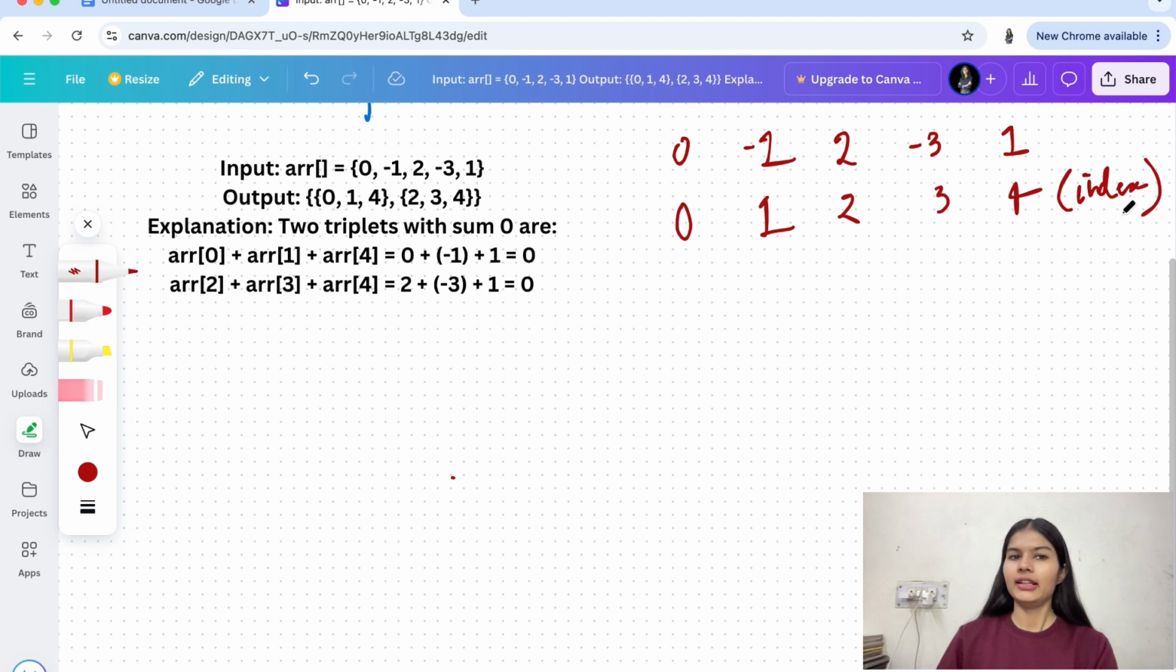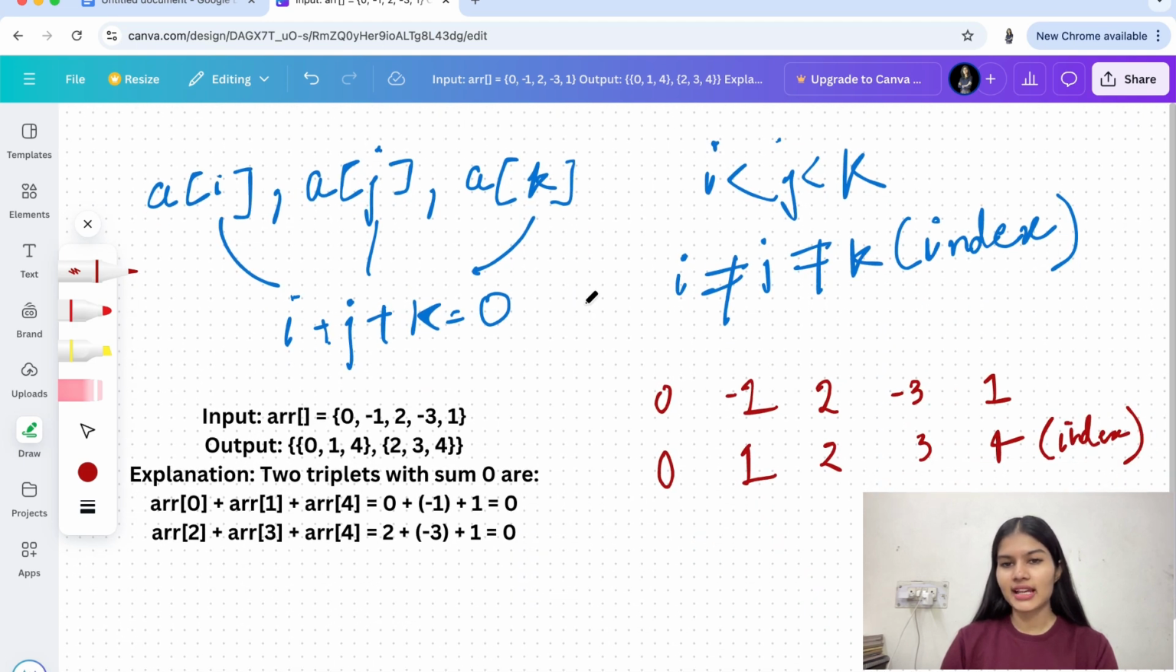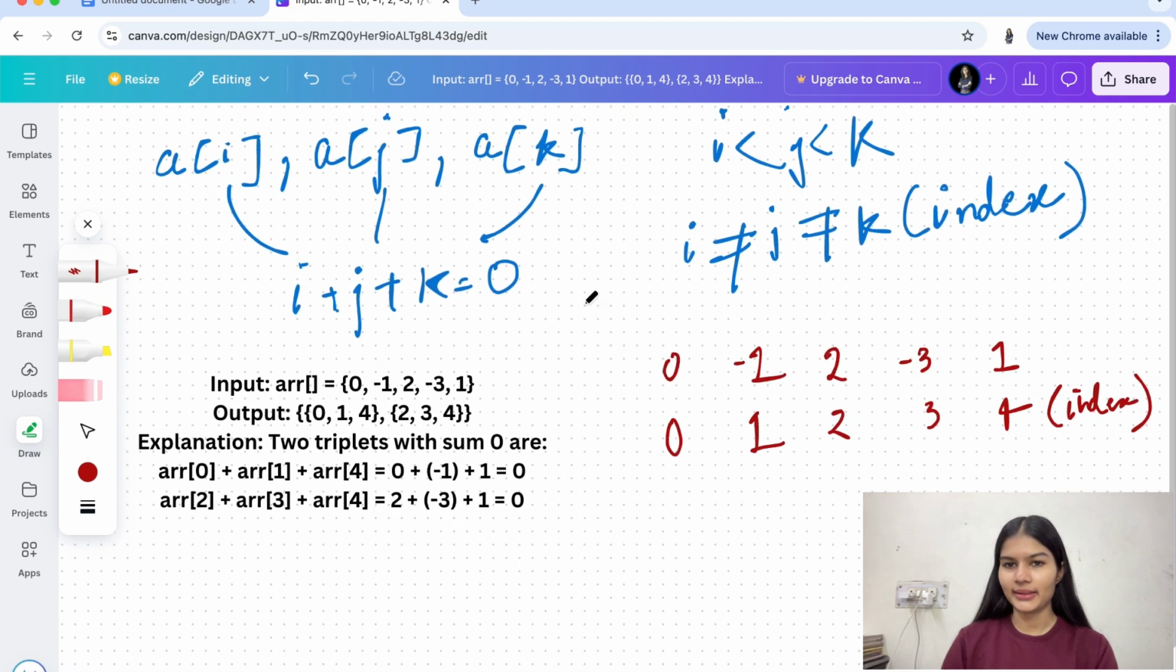Correct? Fine. Now I have to find the triplets whose final sum will be equal to 0. The condition applied is that i should be less than j and j should be less than k.